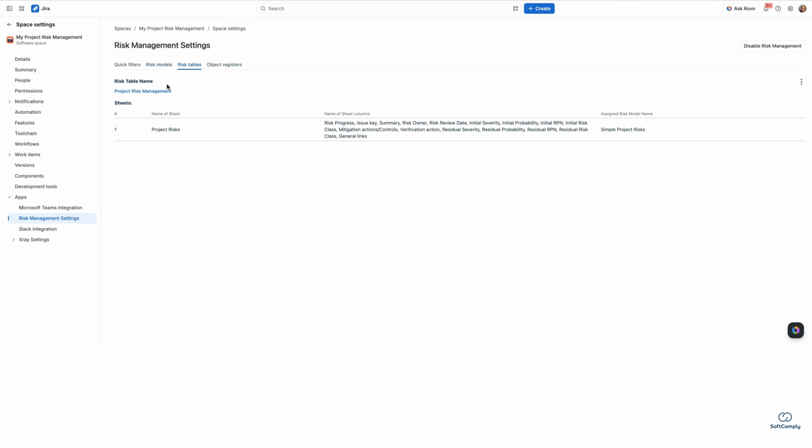In the risk table view, we can see that we have assigned the risk table to this project, and we already also see the names of the columns here that we have created. Although only one risk table can be assigned to a Jira space, the good thing is that a table can contain multiple sheets with multiple assigned risk models. Therefore, you can manage different types of risks all within that same Jira space.